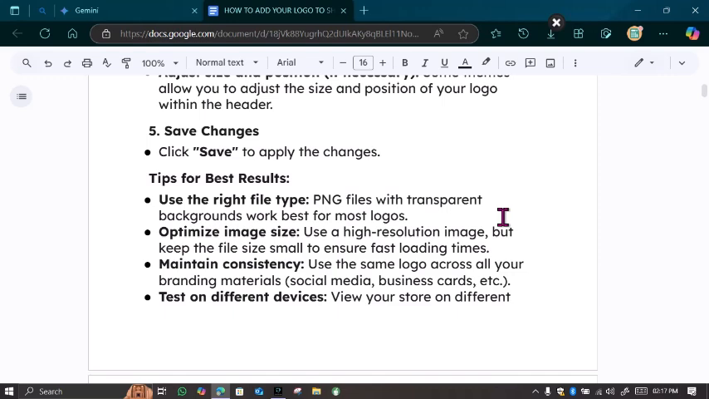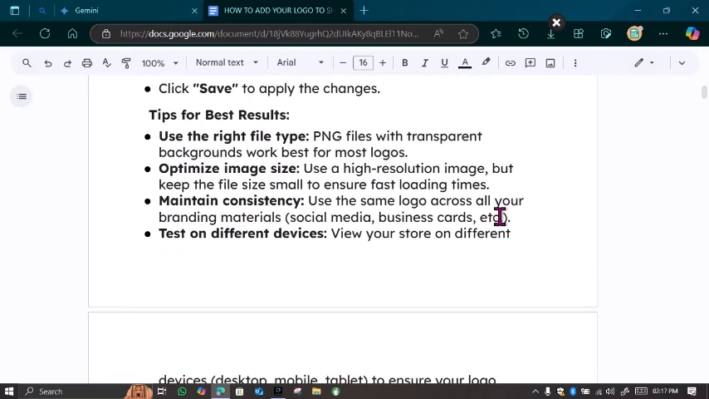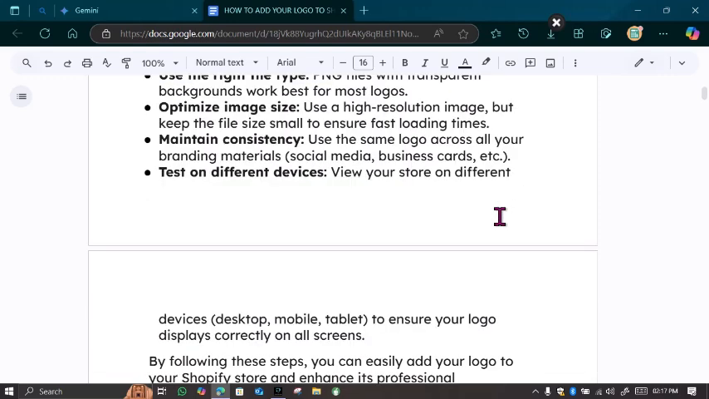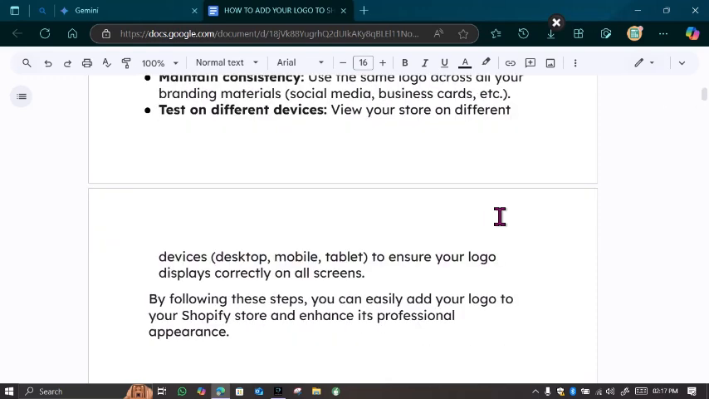And then always test on different devices. View your store on different devices, desktop, mobile, tablet, to ensure your logo displays correctly on all screens. By following these steps, you can easily add your logo to your Shopify store and enhance its professional appearance.